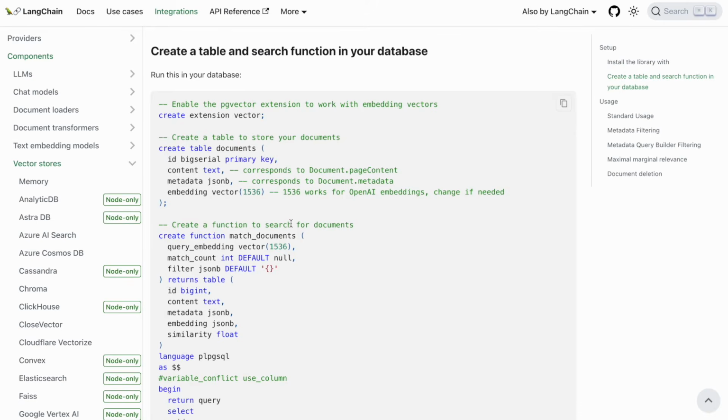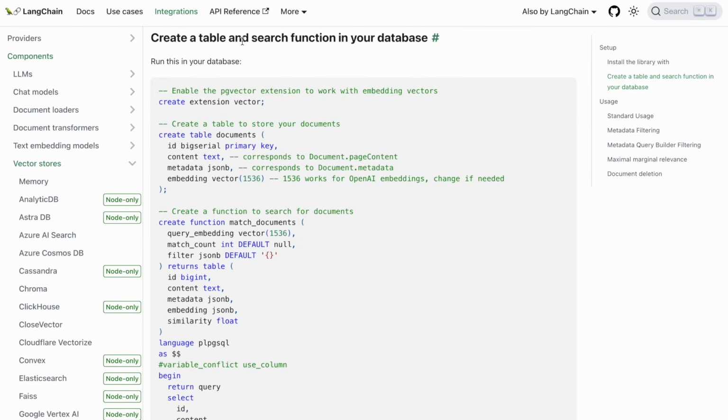The main thing we're going to be doing here is using this create a table and search function in your database. What this does is it enables pgvector, which is for our vector store, and it creates a table which we're going to use to store our information. That information includes an ID for our document, the content text coming from our document that we want to ingest, metadata containing key value pairs about our document, like page number and document title, as well as our embedding vector.